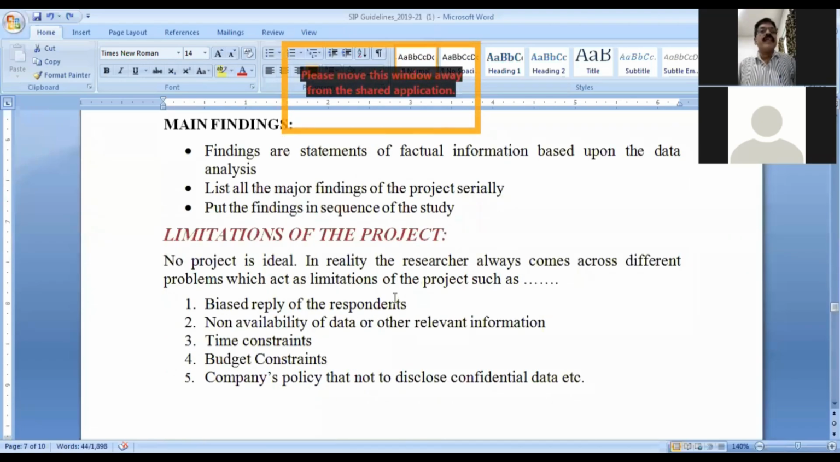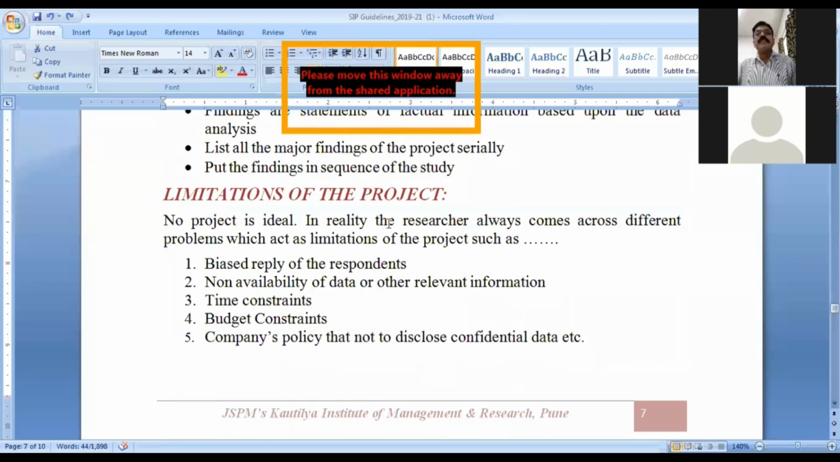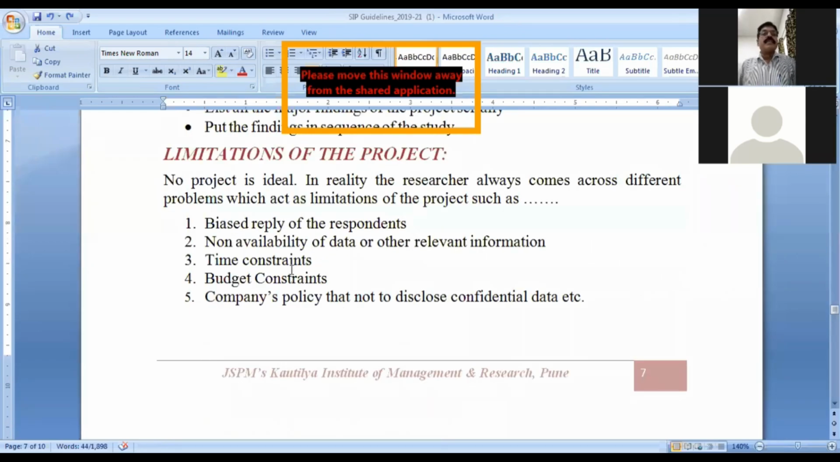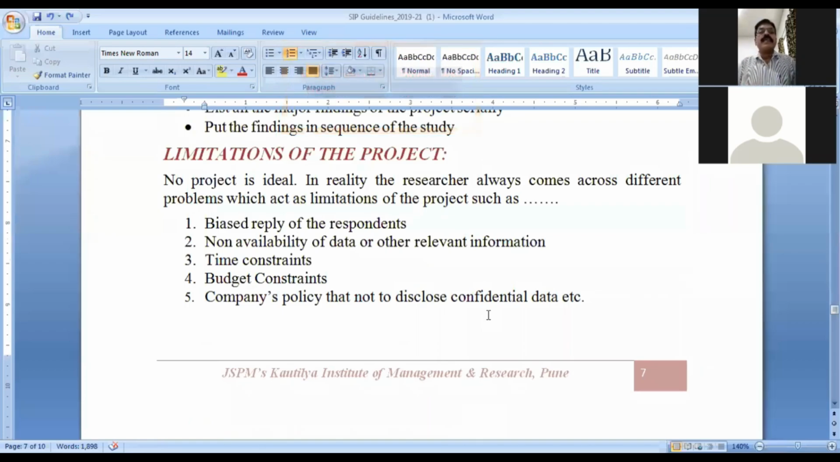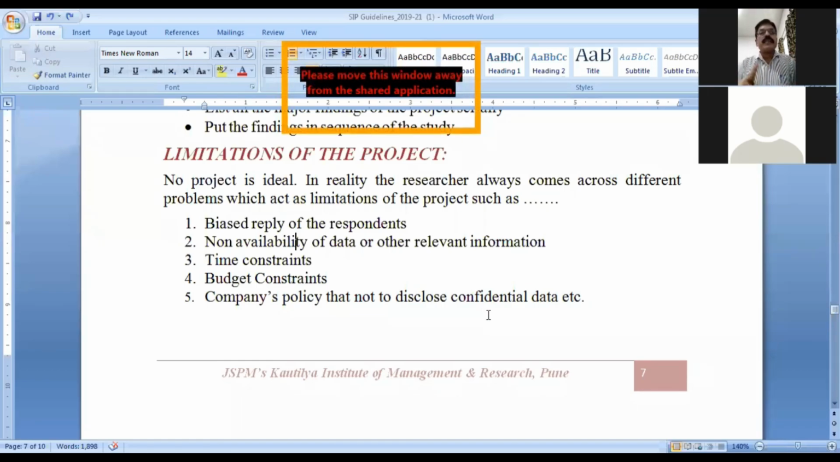Next, after the findings, go for the limitations of the project. No project is ideal. Limitations include time constraints, budget constraints, non-availability of data, something biased, or company policy not to disclose confidential information. Like today you have done one company, in future you will go for more companies. Today you are doing a project in Pune, in future you will go for India, the world.